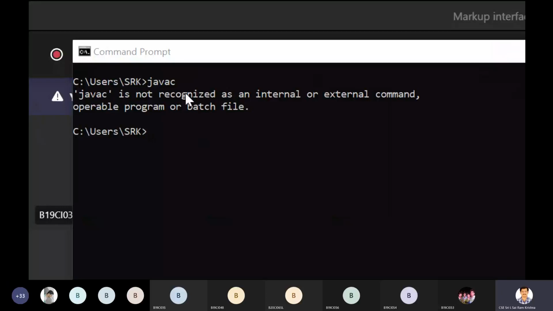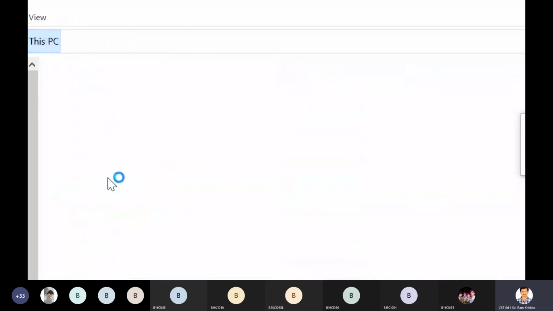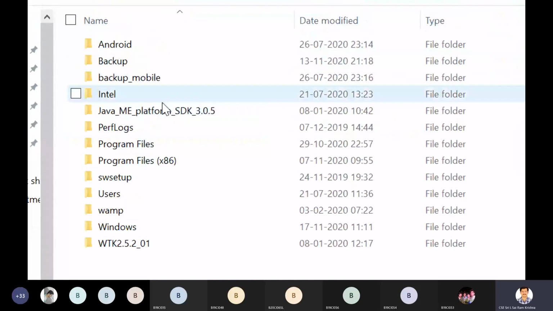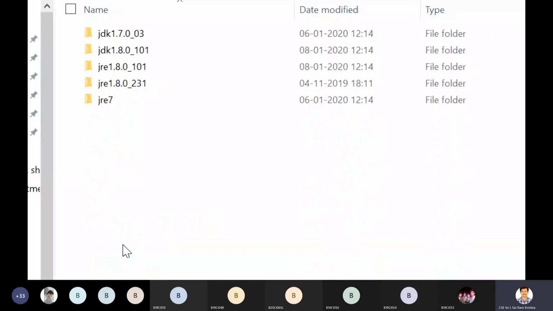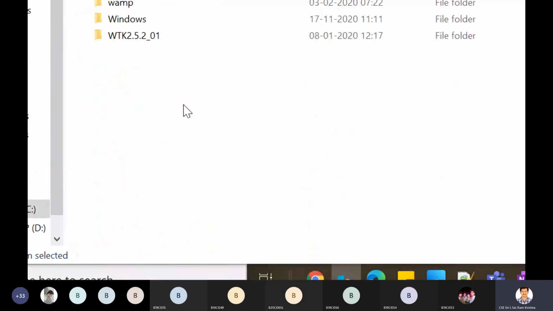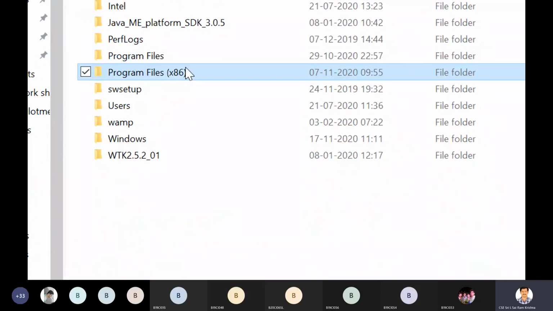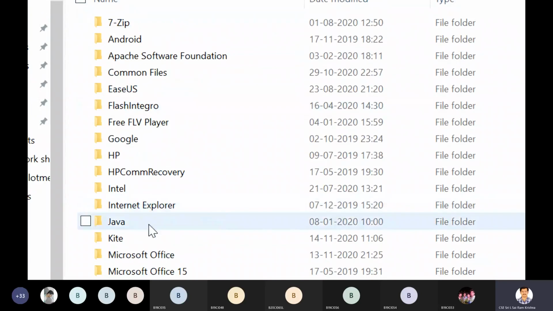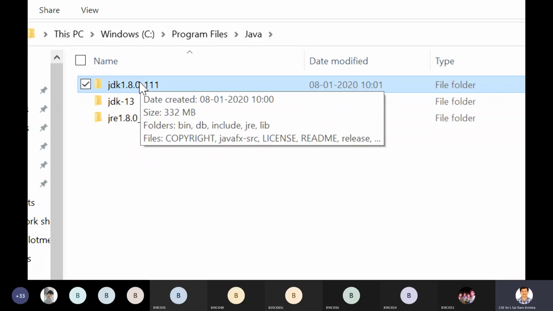So you're getting this error, right? Now, if we go to the C drive, come back from My Computer. Now see, in that you have Java. I have two versions of Program Files: one is Program Files, the other is Program Files x86. It means all 32-bit software will be installed in this folder. If you open Program Files and Java, you can see that JDK 1.8 is installed, and JDK 13 is also installed.